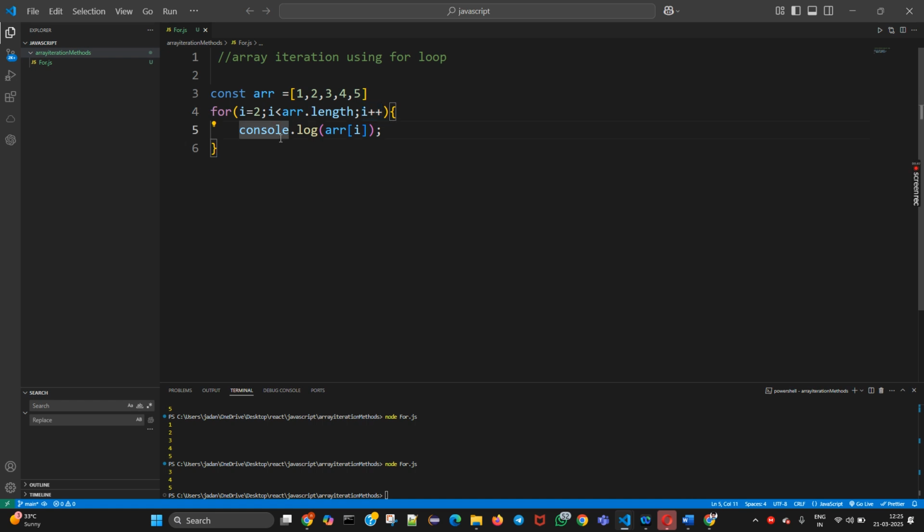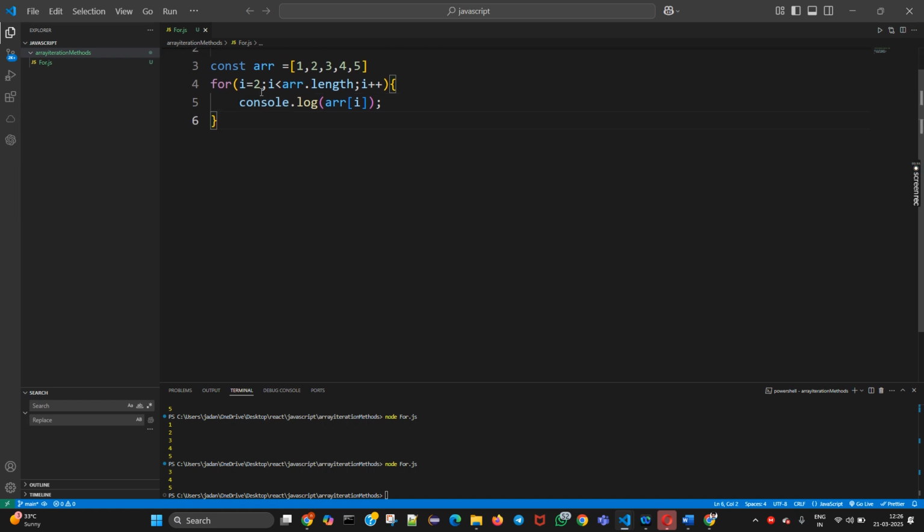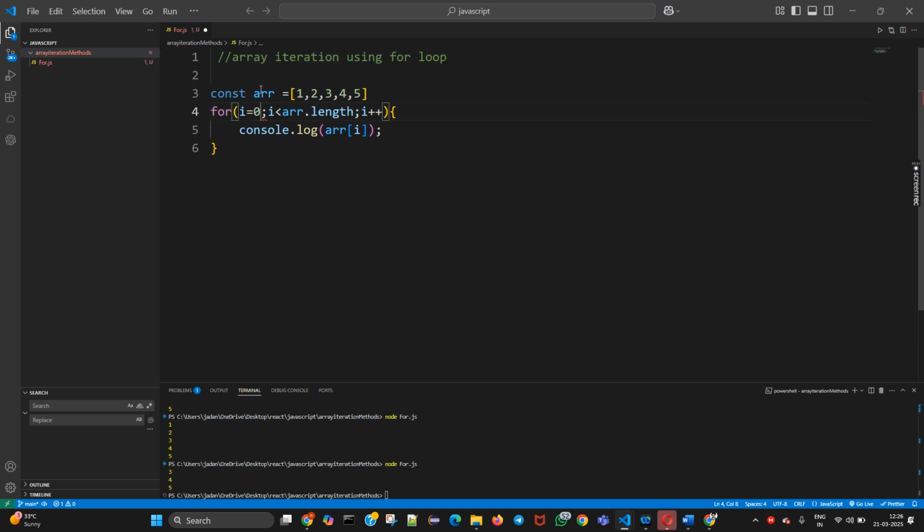Here, using console.log, we are printing each and every element present in an array. I'm taking initialization as 0, but you can take anything from 2. If you want to iterate from the second index, you can take 2, and for the third index you can take 3. So I'm taking initialization as 0 here.